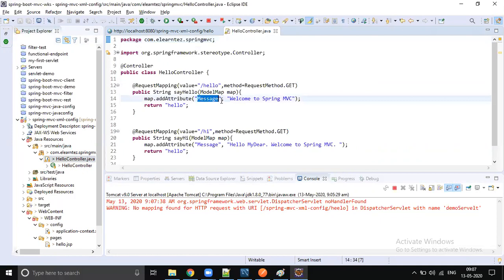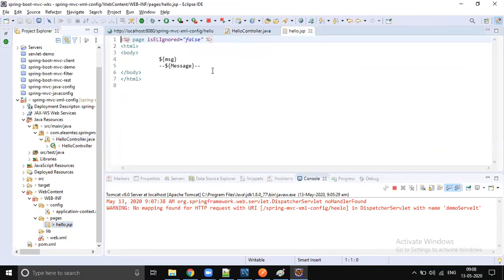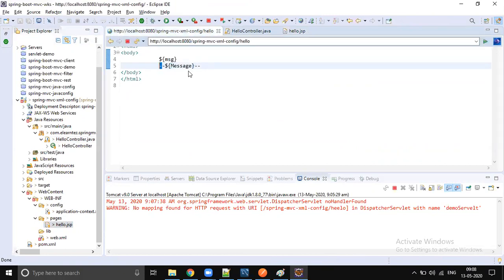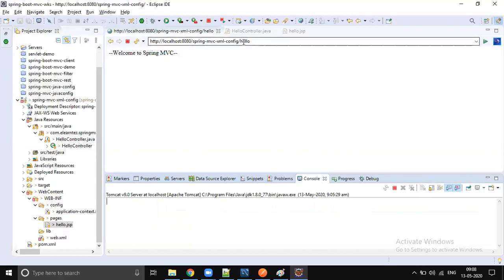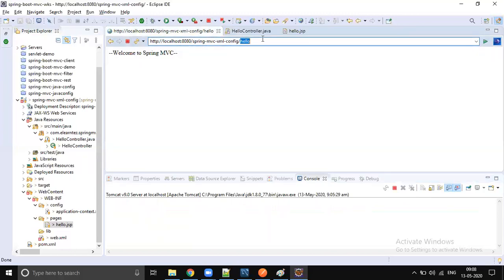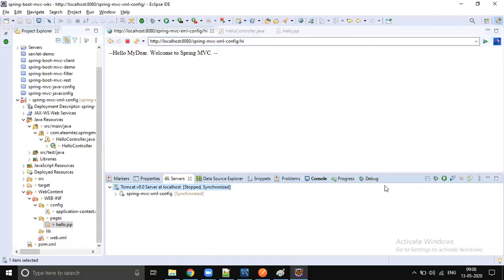Yeah, so this message, "welcome to Spring MVC," is going to be rendered in the hello.jsp. Whatever you are saying is rendered because of hello.jsp. If we send hi, it goes to the hi message: "Hi, hello my dears, welcome to Spring MVC." This is not Spring Boot, it's Spring MVC. So this is how we write our Spring MVC application using Servlet 2.5.